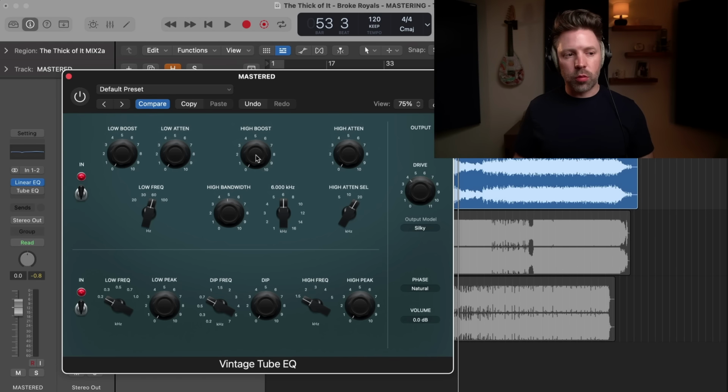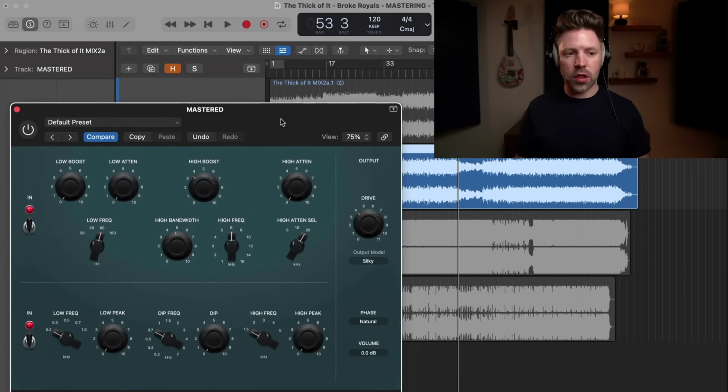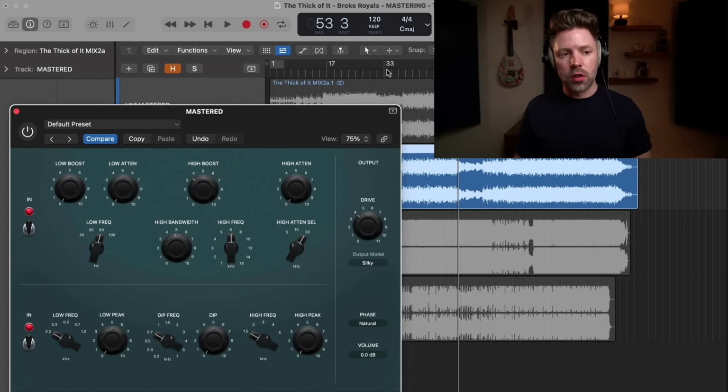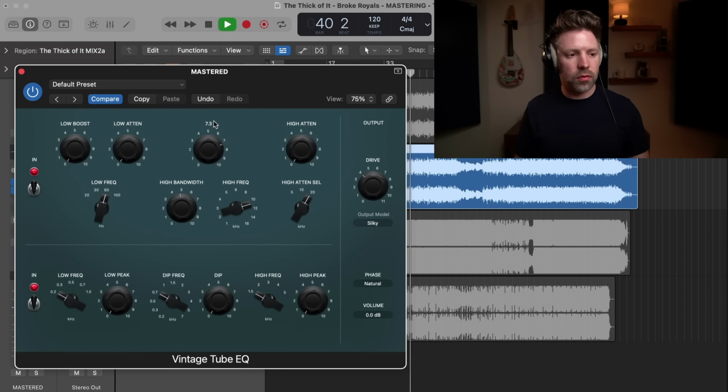And then we just boost kind of excessively and find the frequency that's giving us the kind of presence that we want that's working on this song. It varies a little bit song to song. So let's go ahead and go back to here.